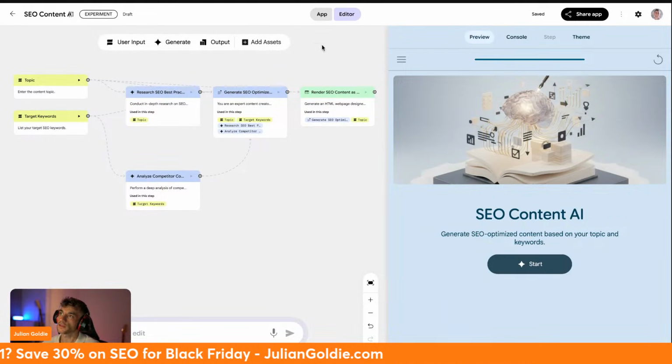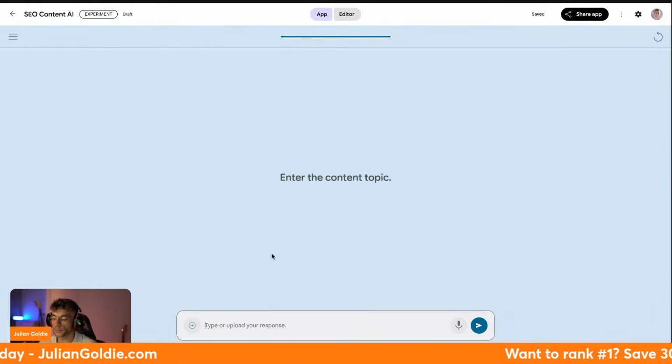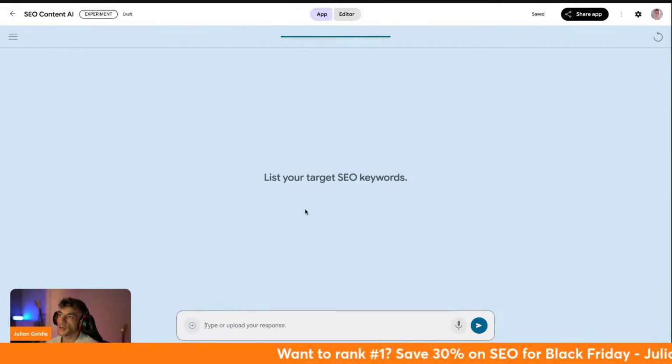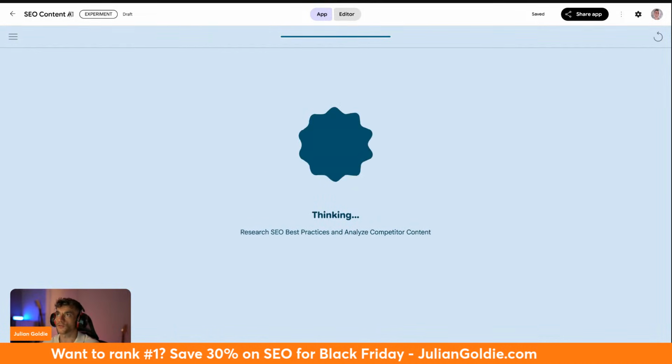So for example, if we go to this app over here, we're going to click in the app section. This again is a free tool. If we type in what we want to rank for, let's say, for example, SEO training Japan, we'll plug that in. We're going to type in the keywords. So I'm just going to keep it basic and simple. We'll type in SEO training over here.